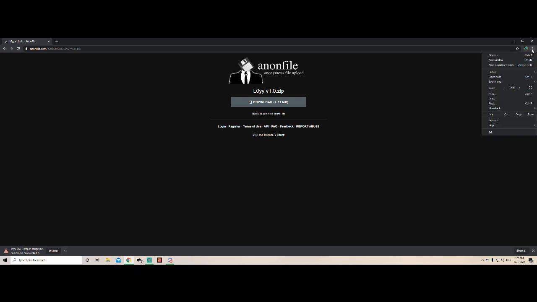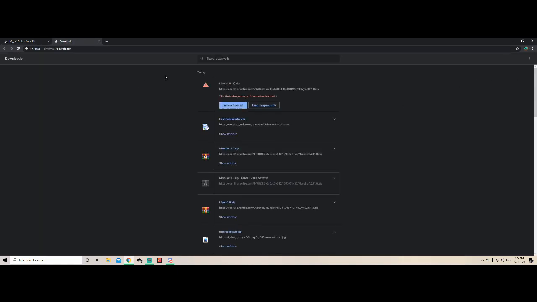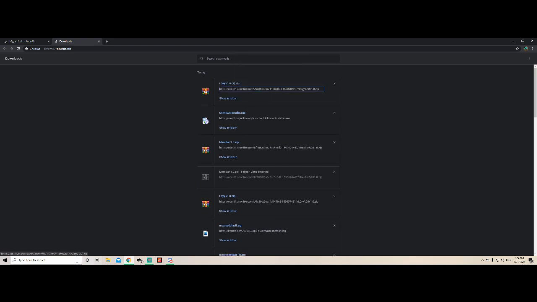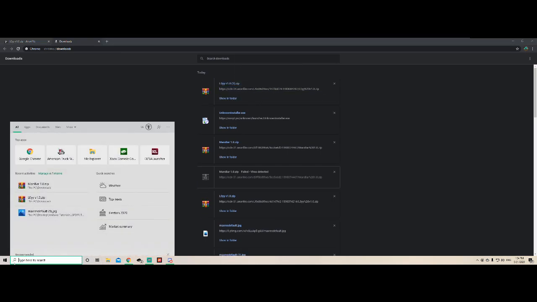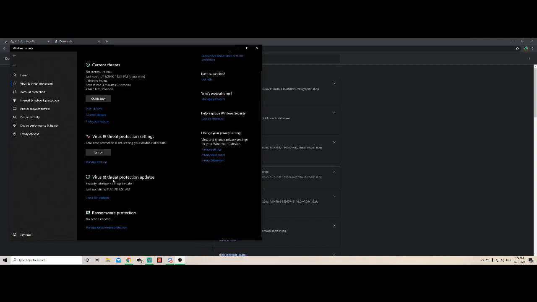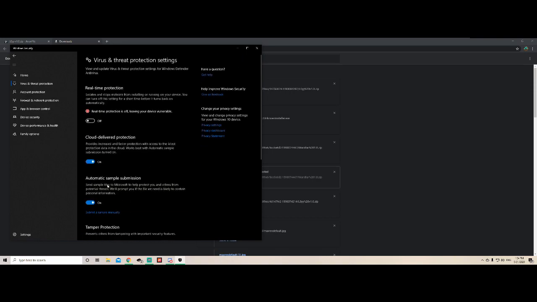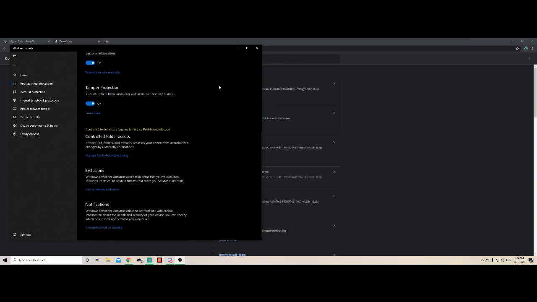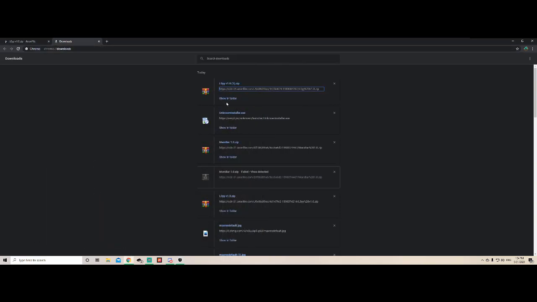So to fix that, we're just going to go up to settings, downloads, keep dangerous file, keep anyways. Guys, if you haven't already, make sure you type in virus and threat protection in here, go down to manage settings, and make sure your real-time protection is turned off, and go ahead and leave that window open as well.